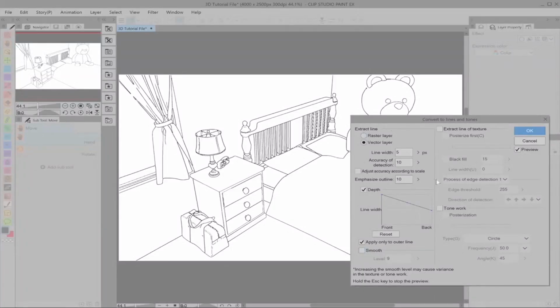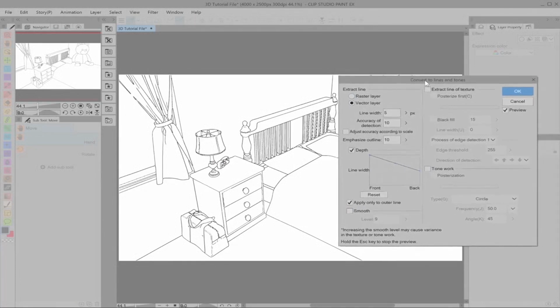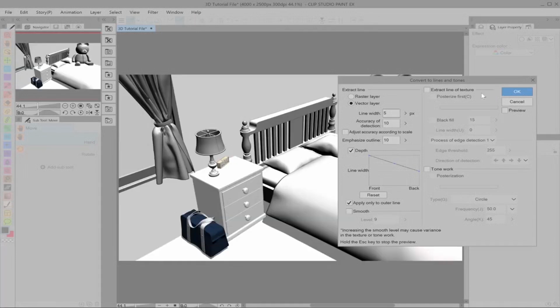Now that we've done the left side of the menu, let's focus on the right, which is a bit more complicated. The first option is Extract Line of Texture. And that simply means if you tick this option, the program will take into account the color, lighting, and texture maps of the model. So this is where you will see your black fill, meaning these darker parts of the model, things in shade, will become black if we choose that option.